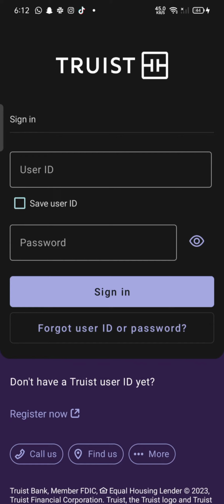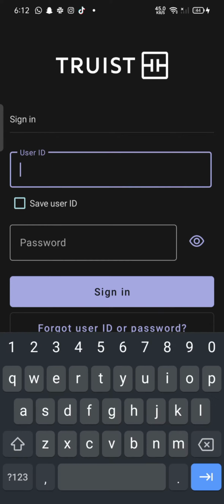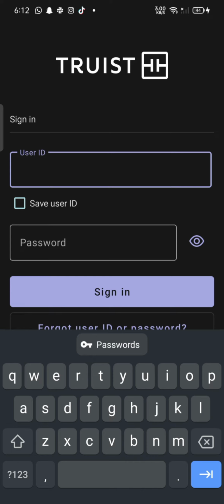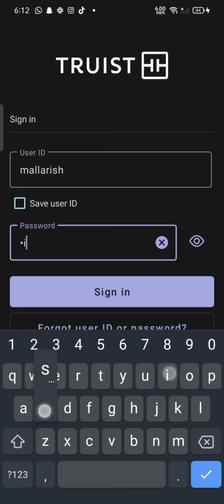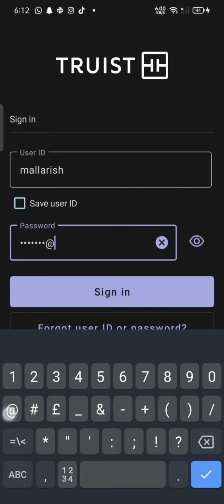To sign into your Truist account, enter your user ID and password associated with your Truist account and then click on Sign In. Tap on an eye icon to check if you have entered your password correctly or not. Click on Save User ID in case you want to save your ID or if you want your ID to be remembered next time you log in.